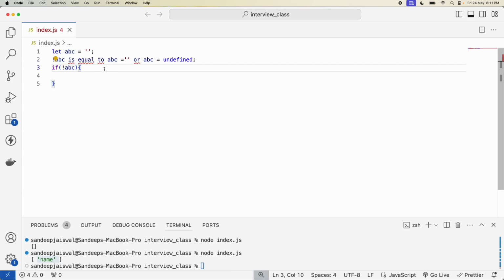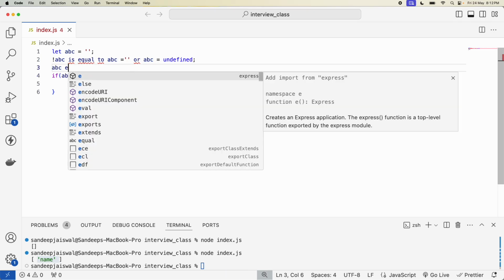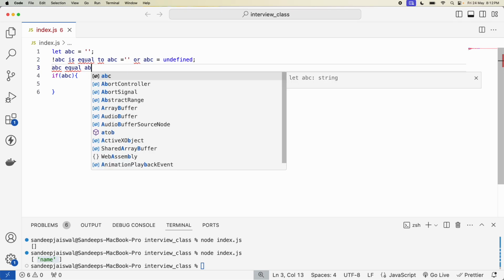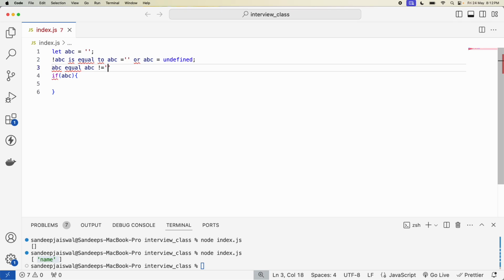Okay. So same way, if you don't want it to be empty or undefined, just remove the exclamation. Without exclamation, the variable value is directly passed to the if condition, which means ABC not equal to empty or ABC not equal to undefined. So these two conditions. If you pass directly if ABC, instead of writing ABC equal to empty, ABC equal to undefined, directly you will write not ABC, that handles both the cases.